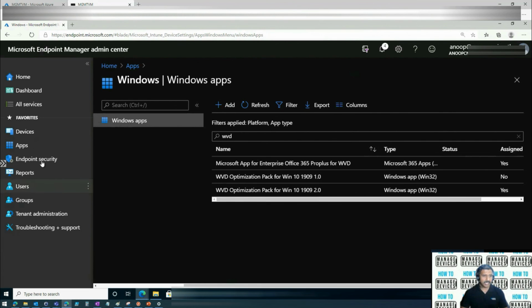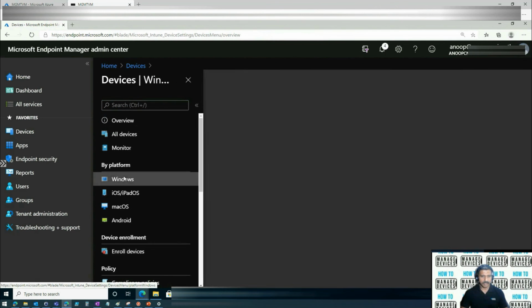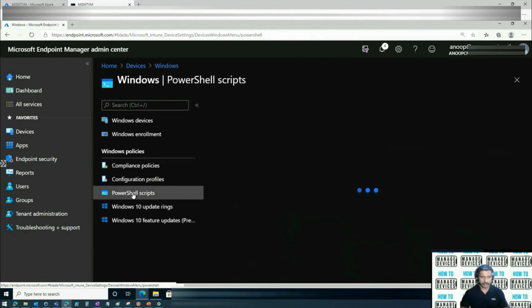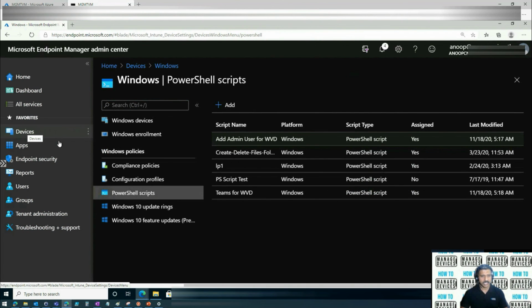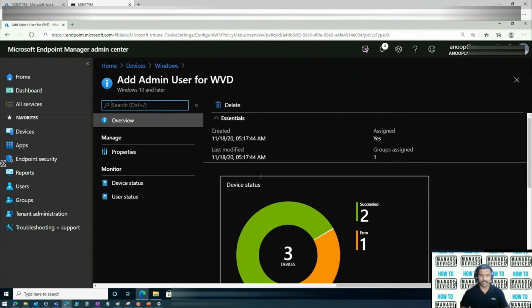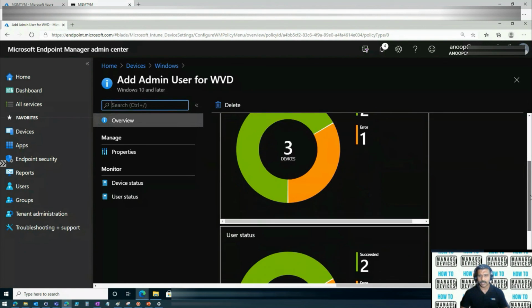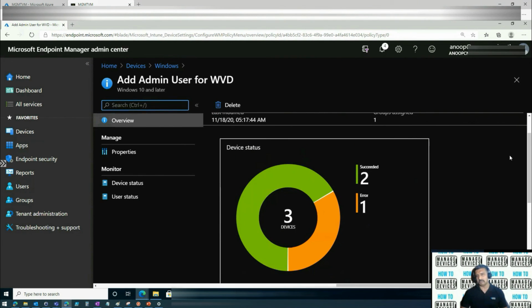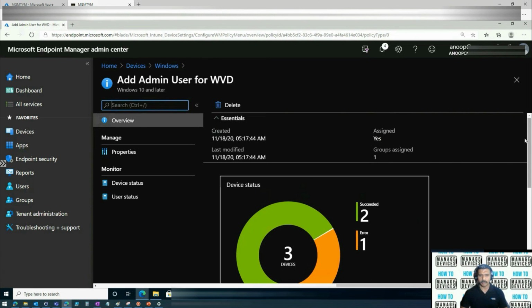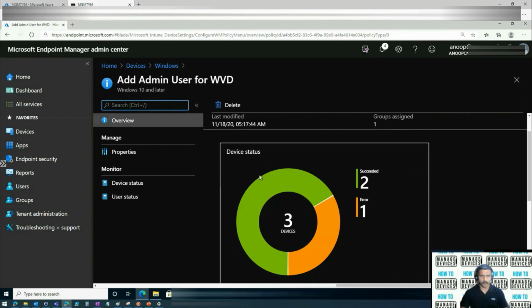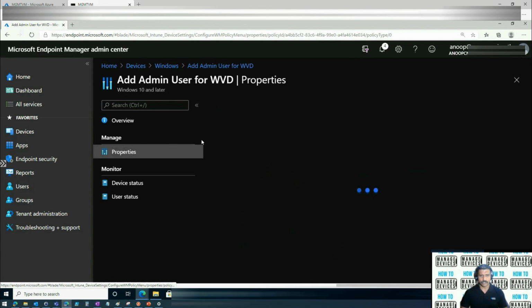Okay, now let's see the other interesting stuff, the last one of my demo, right? PowerShell scripts. If you want to deploy PowerShell scripts, you go back to devices and filter with Windows, and you can see PowerShell scripts. In the PowerShell scripts, for example, I have used a PowerShell script to add a domain admin user to a WVD. Okay, and you don't need to use this. You can use some third-party tools like Admin By Request or BeyondTrust applications to manage your admin users, and for a privileged access management system for WVD also, right? But this is just to show you the PowerShell option.